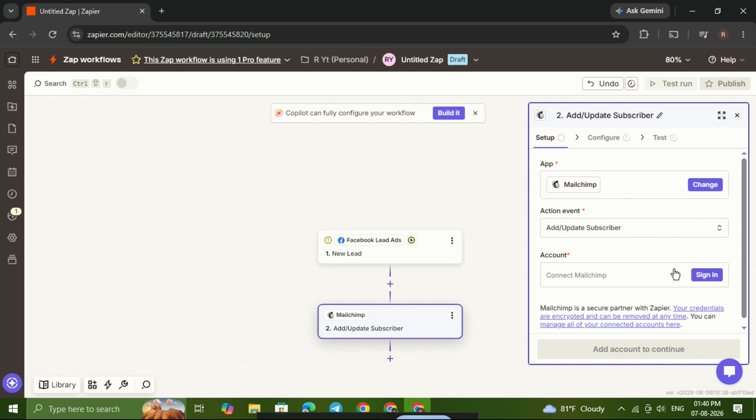Once both the trigger and action are connected, click Build It in the top area to continue. Zapier will now help you map the data from the trigger into the action. Take a moment to review everything carefully so the right lead information is going to the right place.